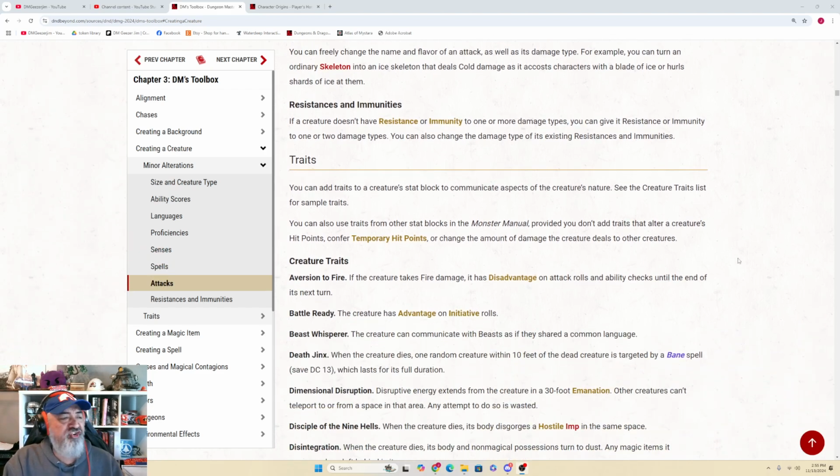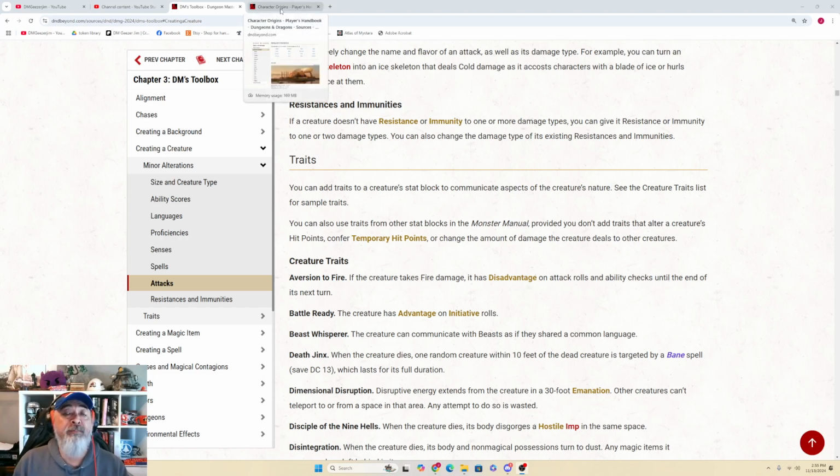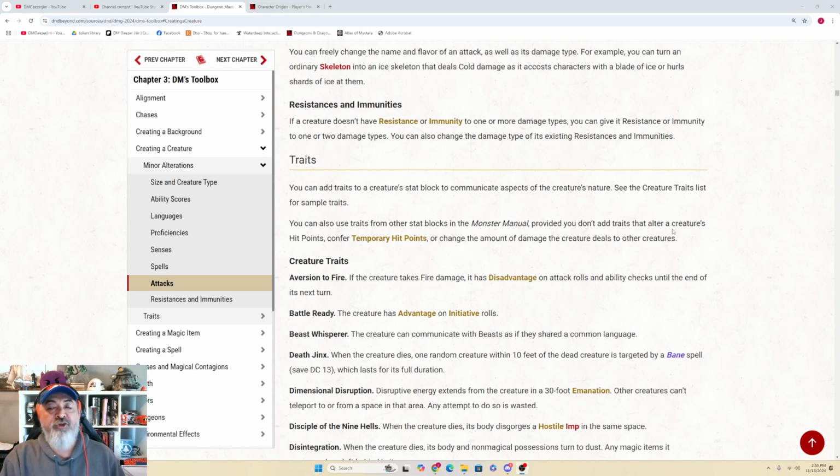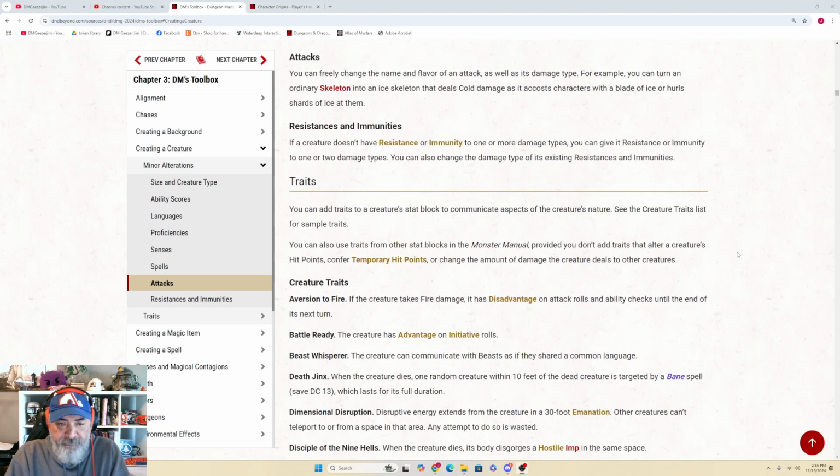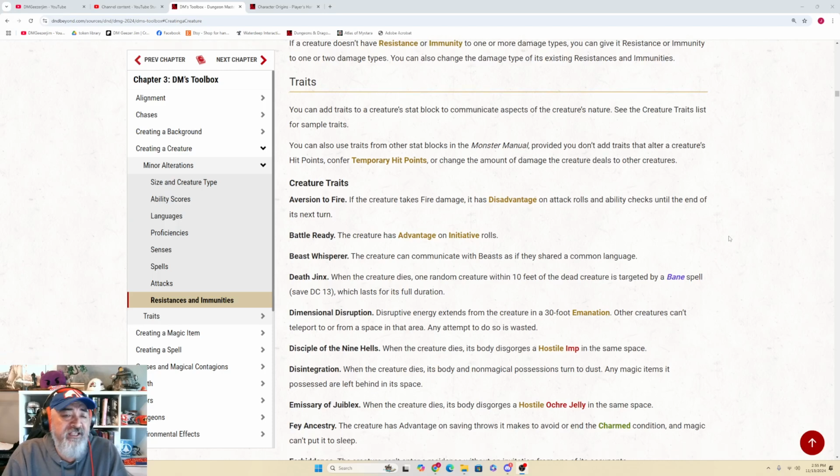The next thing is traits. You can add traits to a creature's stat block to communicate aspects of the creature's nature. See the creature trait list for sample traits. You can also use traits from other stat blocks in the Monster Manual, provided you don't add traits that alter a creature's hit points, confer temporary hit points, or change the amount of damage the creatures deal to other creatures. So here's a list of our traits.